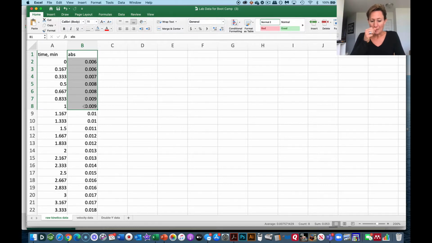So using the data on the first worksheet, which is our raw kinetics data, we're going to plot absorbance versus time. We're going to fit the data to a linear trend line with an equation and an R-squared value, and then the slope of this line is actually going to tell us the rate of the reaction.